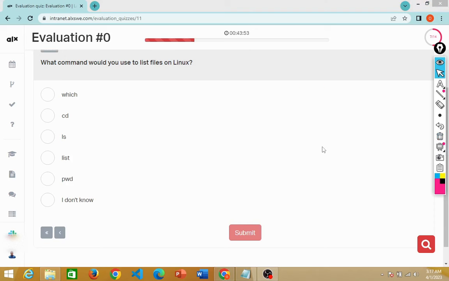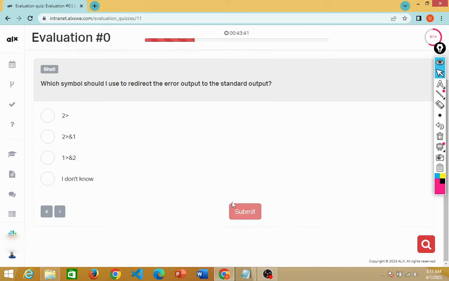Again, let me clear here. Which command would you use to list files on Linux? Like I explained previously, ls is used to list files, so I don't need to explain that again. Next, which symbol should I use to redirect the error output to the standard output? You're going to use 2, greater than sign, and symbol 1. So this helps you to redirect the error output to the standard output.